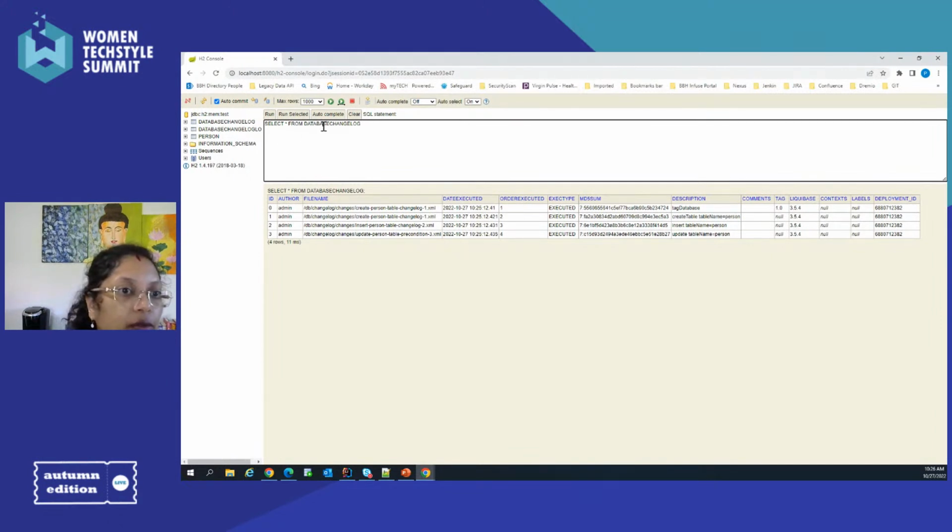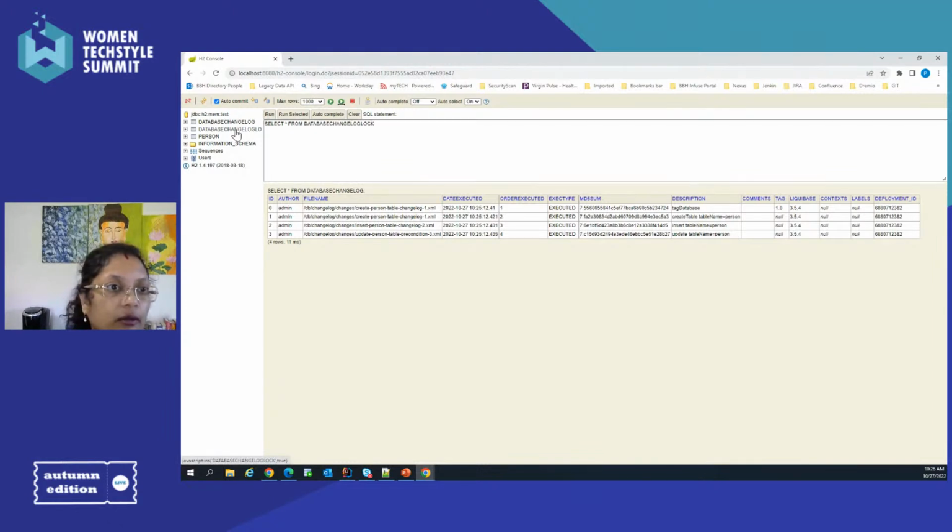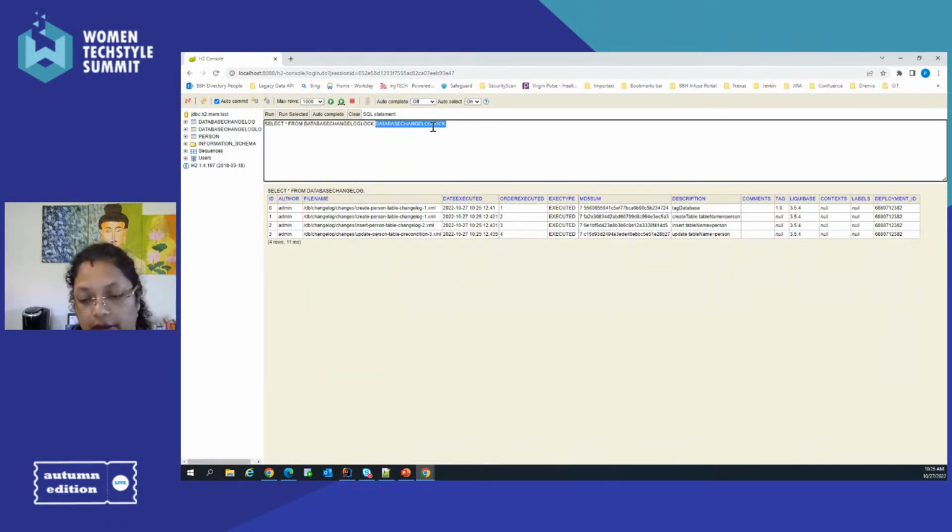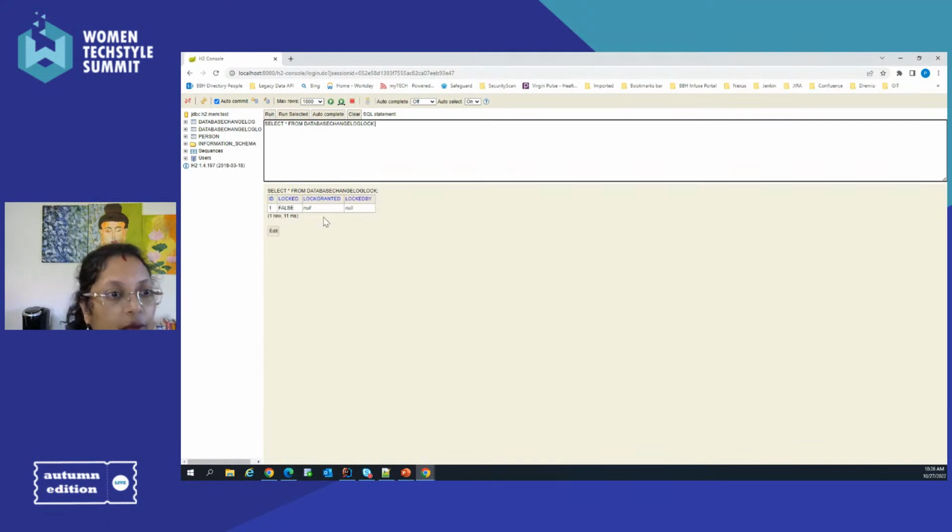If I go to the database change log table, you will see it has one row which says locked as false because we are done with the Liquibase change that has been applied. During the execution, you will have an entry here which says that it is being locked, and then who has locked it and who has granted it.